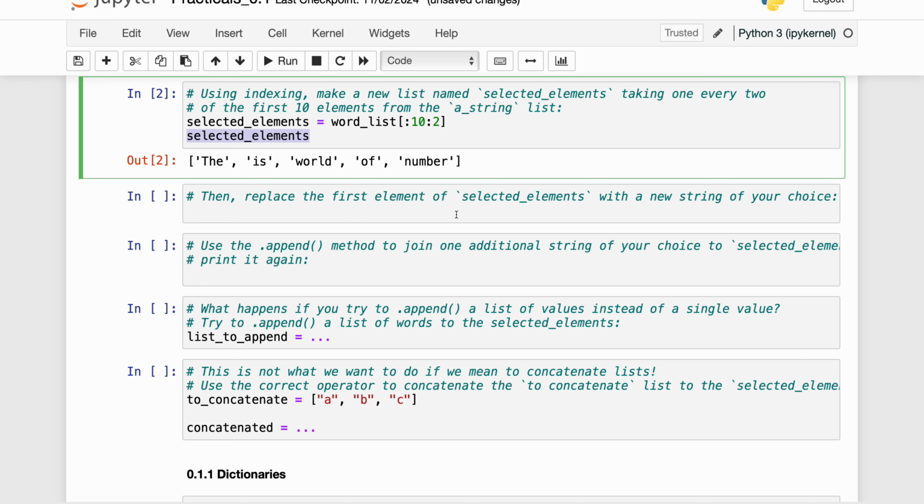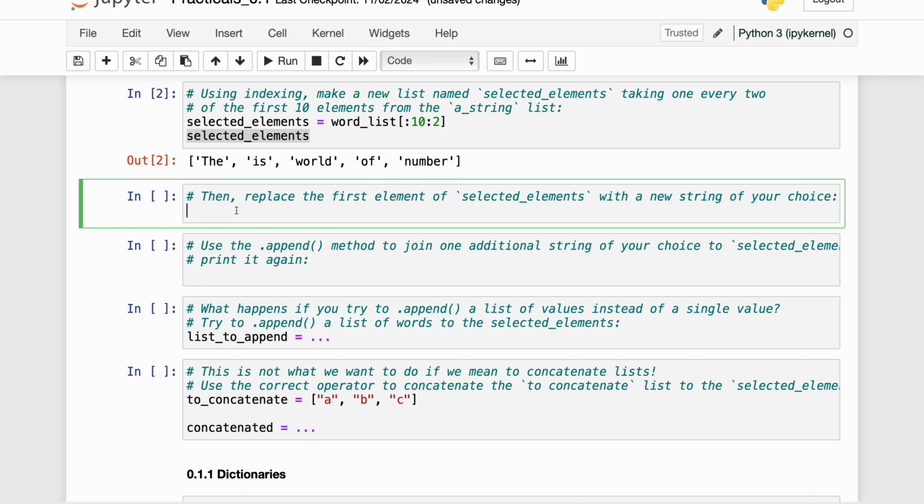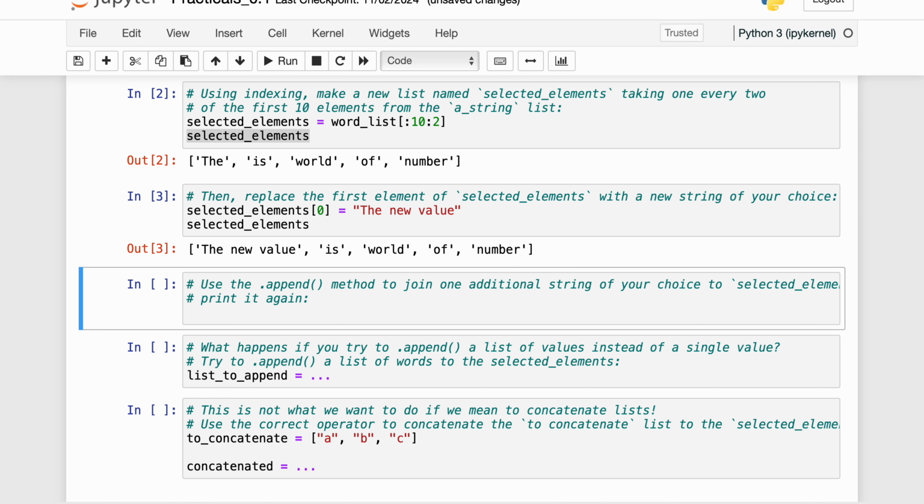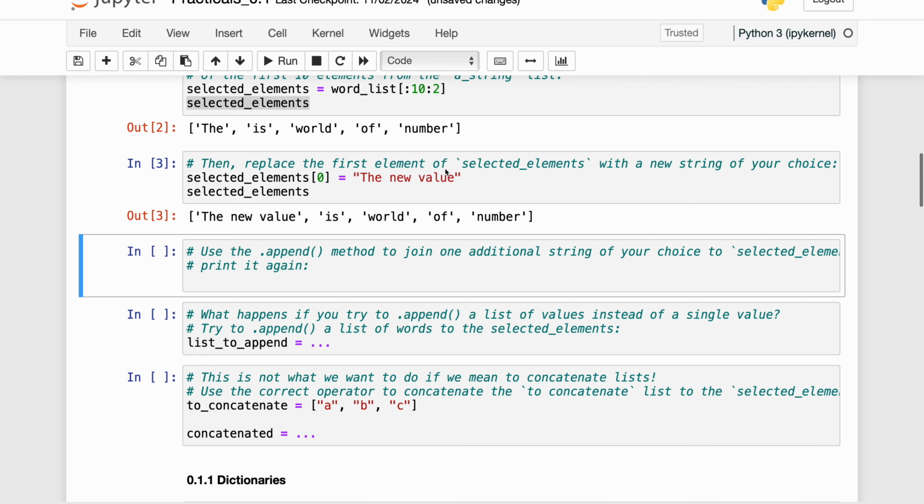Okay, so now we have this new variable, which is called selected elements, which is just 5 elements long. And here we want to replace the first element of this list with a new string of whatever choice. So we can index the first element, and we assign the new value, and we can check this variable after we have changed the first element. So now we have the first element that has been changed.